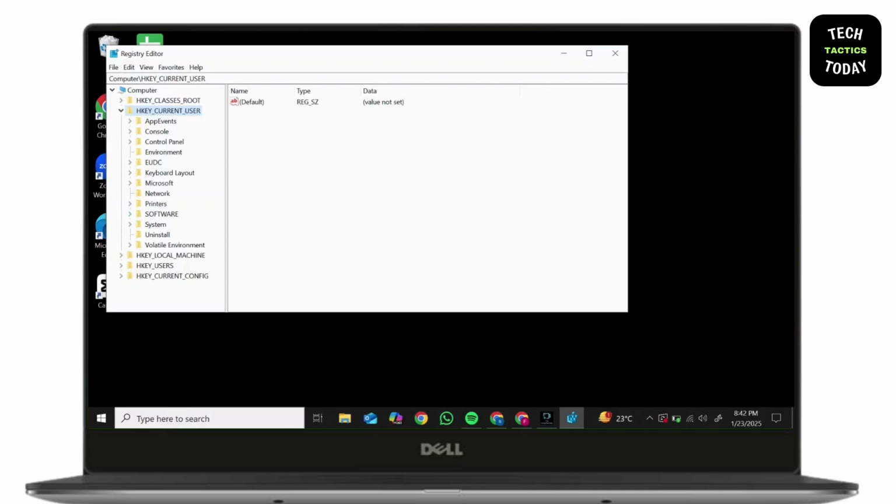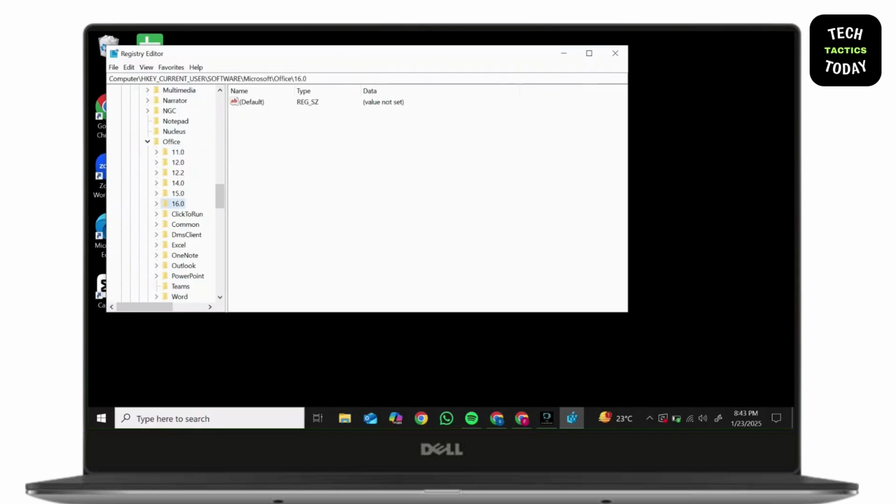In here, you'll find Software. Expand Software. In Software, you'll find Microsoft. Expand Microsoft. Then search for Office. After you find Office, simply expand it.